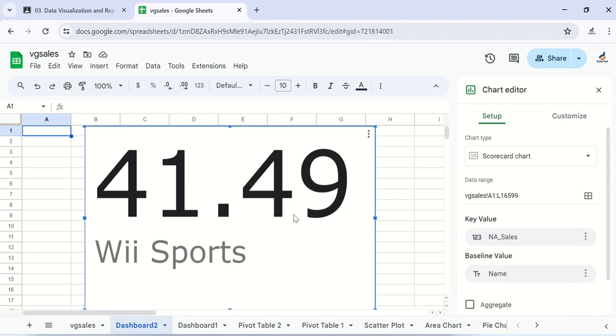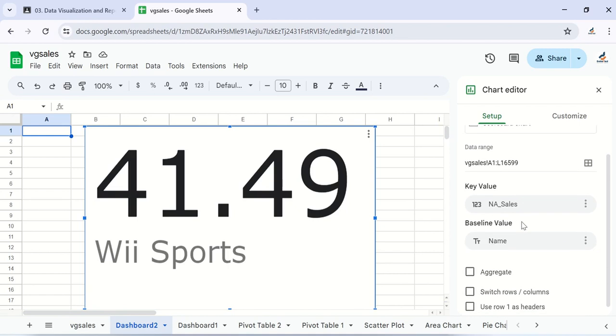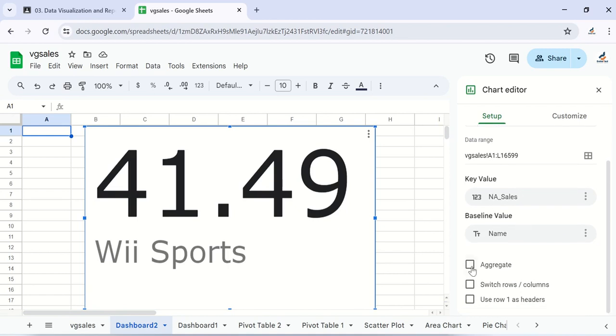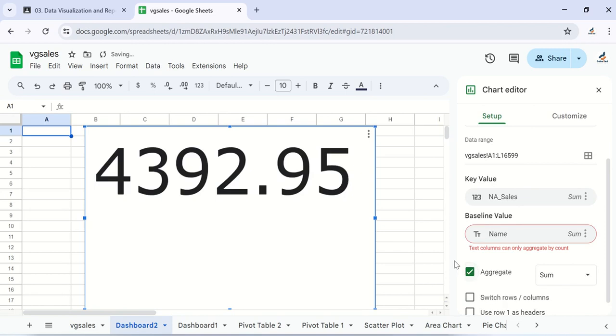But we want to take the aggregate and not show individual games on cards. So what we need to do is come here and select aggregate. Once you select aggregate, it will aggregate the sales for you. And we need the base value. So let's talk about the base value. I'll remove this for now and we'll add the base value much later.